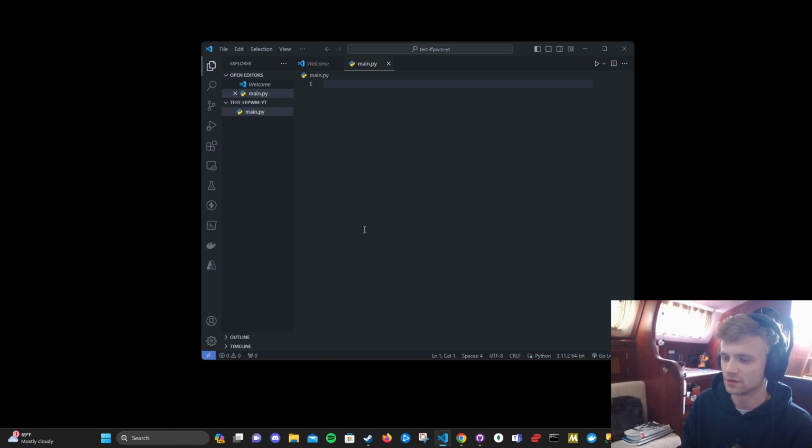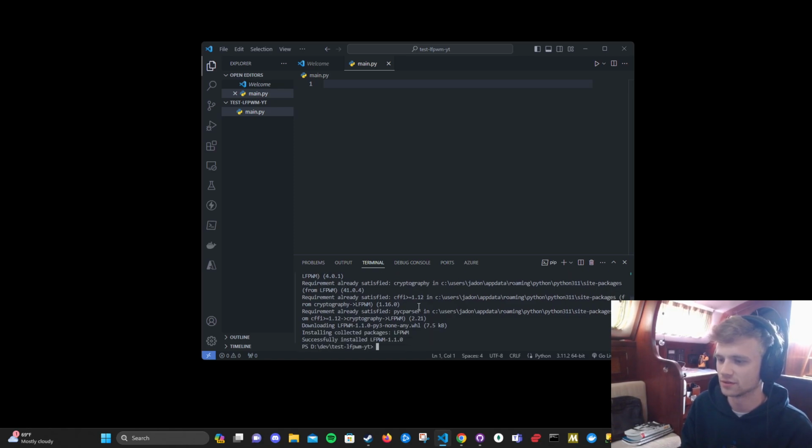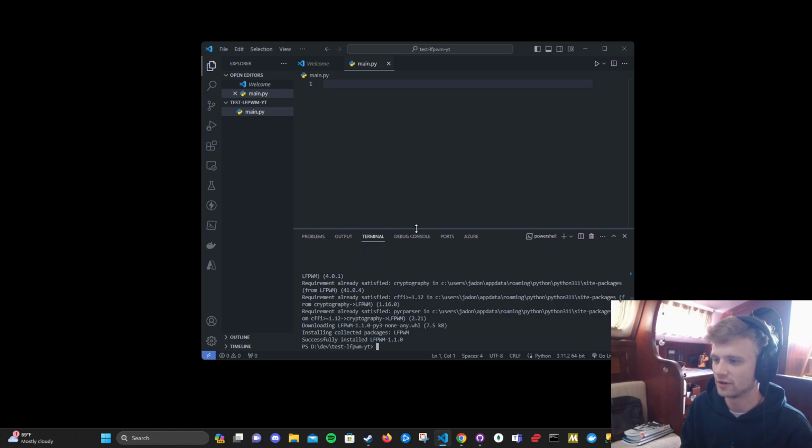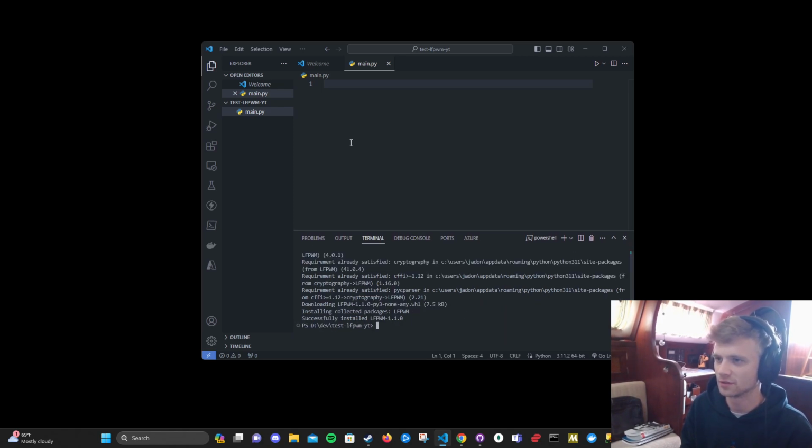Once we're here, we're going to open up a new terminal window and type pip install lfpwm. It's going to install the dependencies, which are fernet and bcrypt, both very important for this package. If you don't already have those, I'm pretty sure it's going to just install them for you. It's set in the dependencies of the file, so hopefully that works for you. There are not a lot of problems that people encounter when installing pip packages, to be honest.